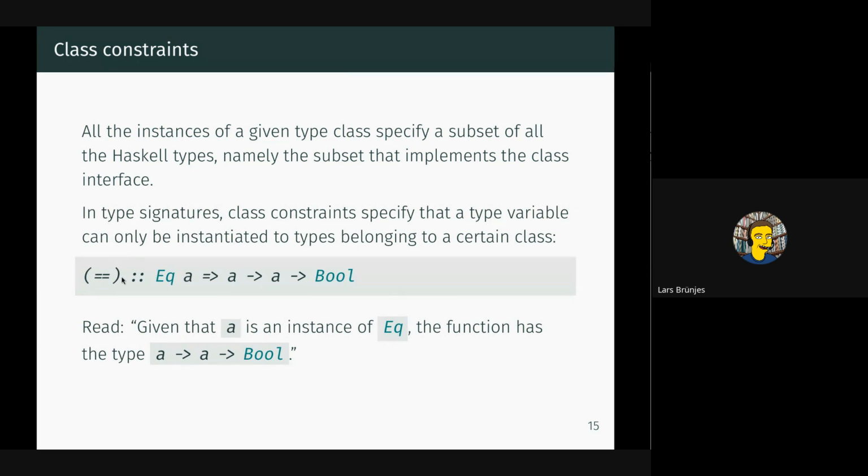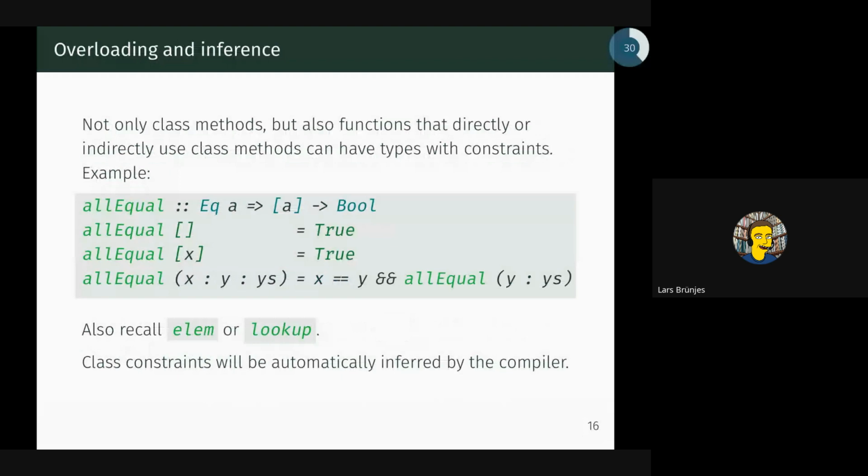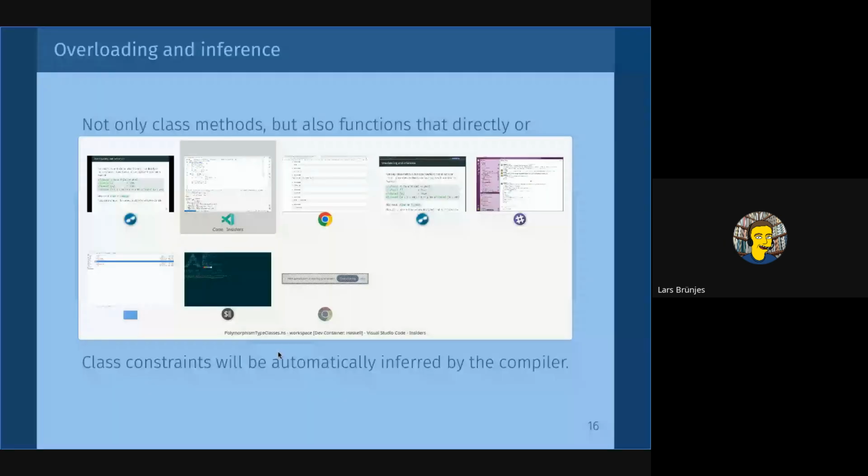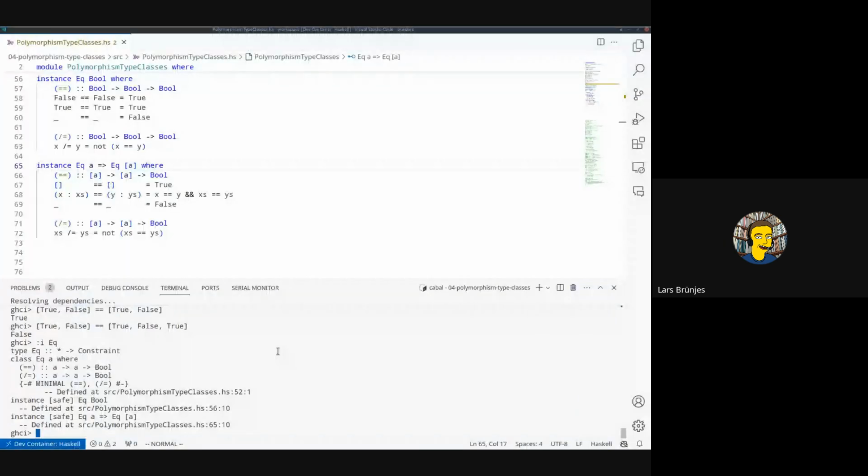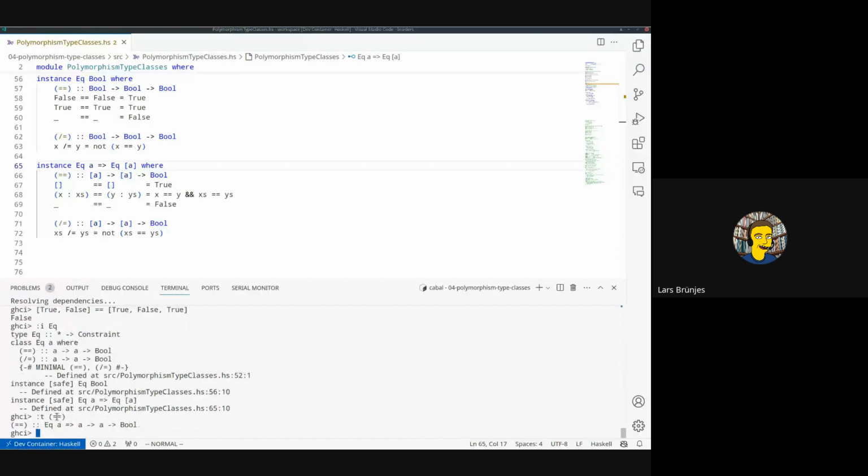So this means you have this function equals from A to Bool, but only under the condition that A is an instance of Eq. And this is called a class constraint. So given that A is an instance of Eq, the function has type A to Bool. And I mean, the equality itself has this class constraint. So if we ask for the type of equality, then we get this class constraint.